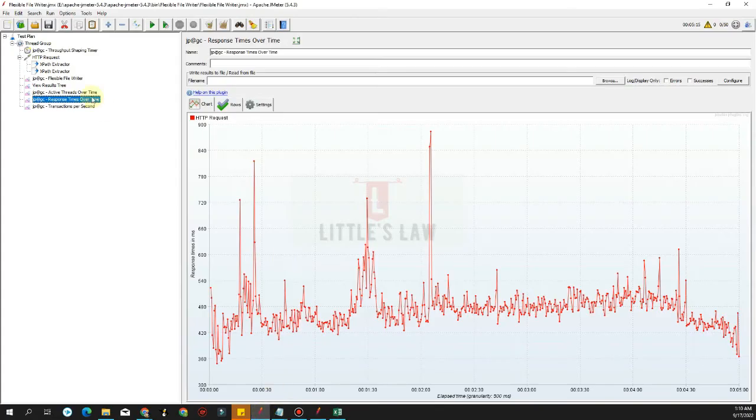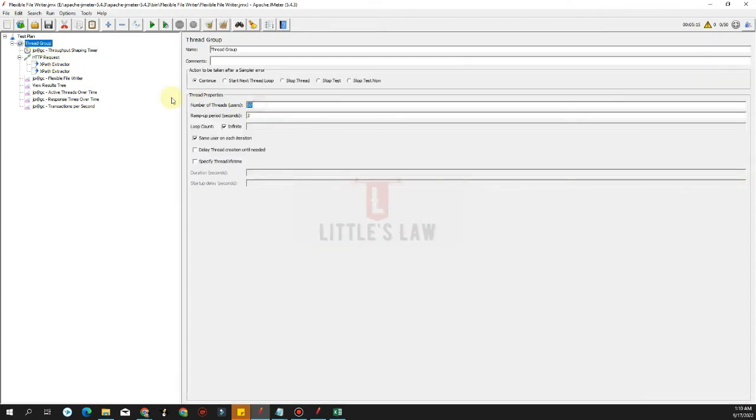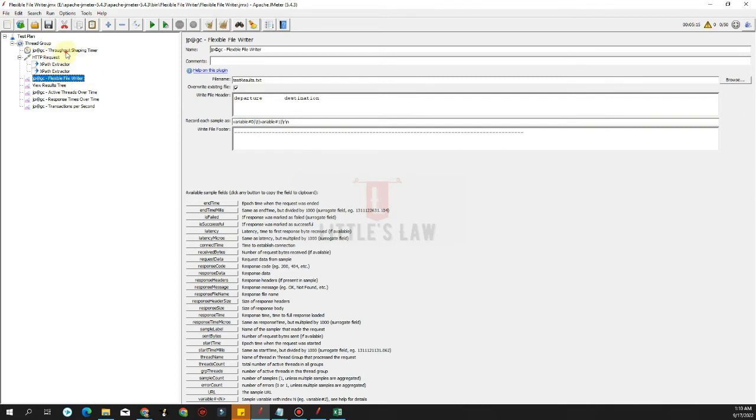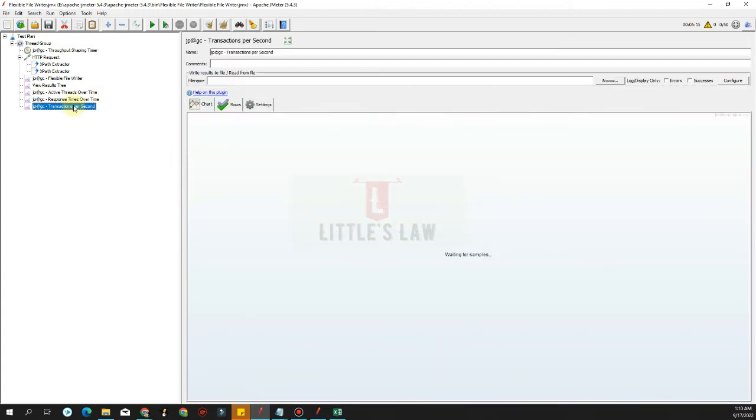So let's use it here. In the thread group, let's make it 176, and let's now run the test again and see whether we are able to achieve the expected maximum requests per second. Let's start the test again, and we will see once the test is completed.